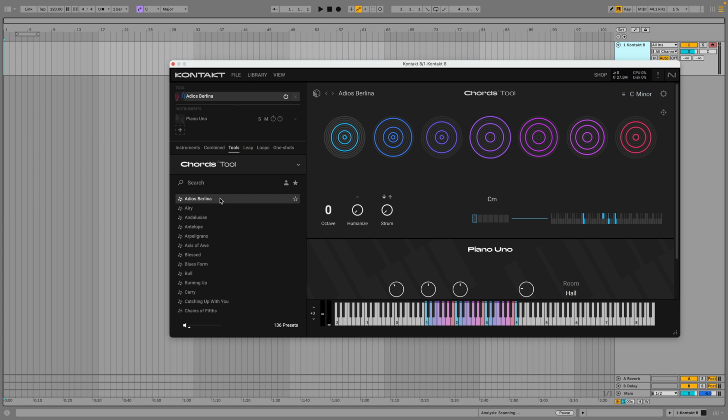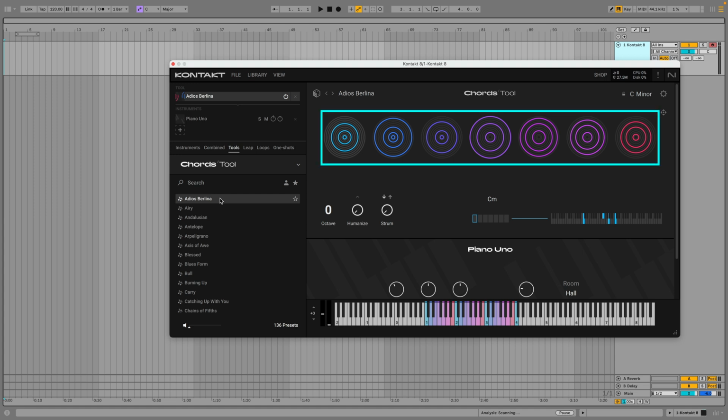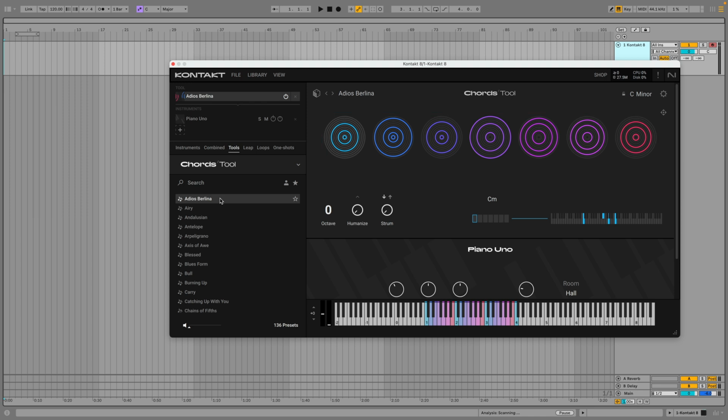This brings up the Chords Tool with the Adios Berliner chord set loaded. This gives us 7 chord circles, which will automatically play a chord when they're triggered by MIDI, Kontakt's virtual keyboard, or simply by clicking the circle itself.